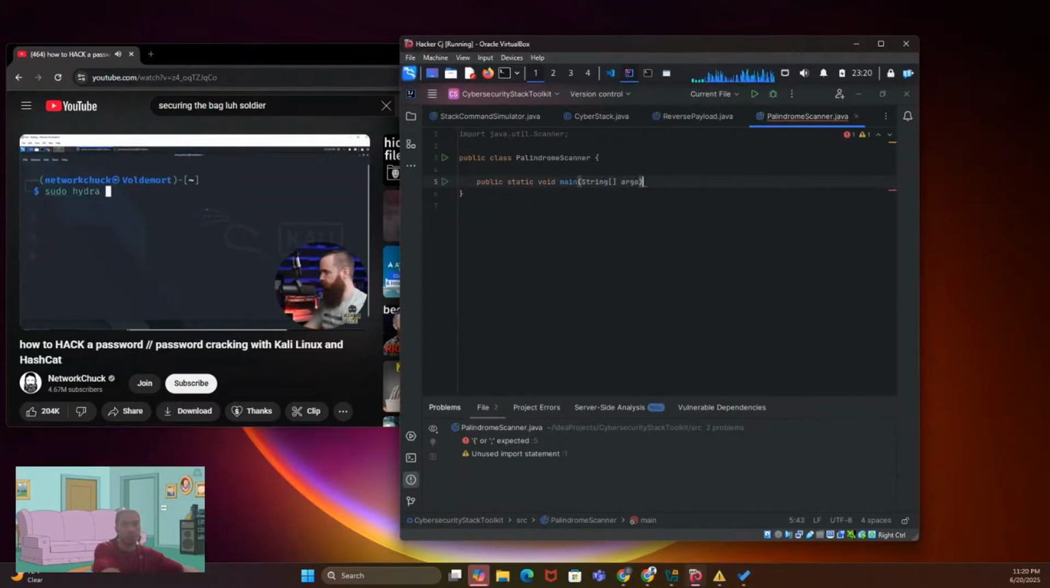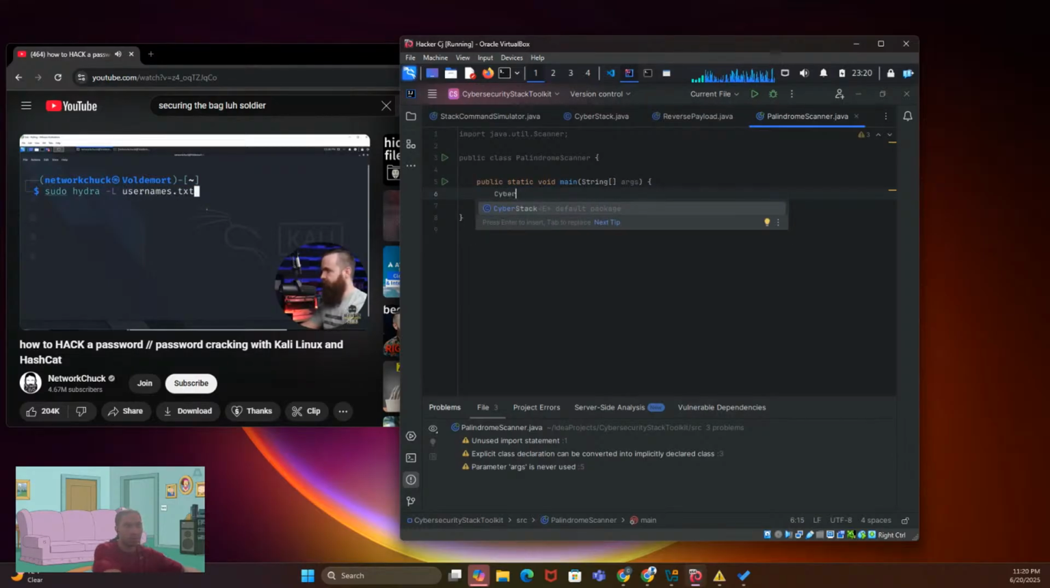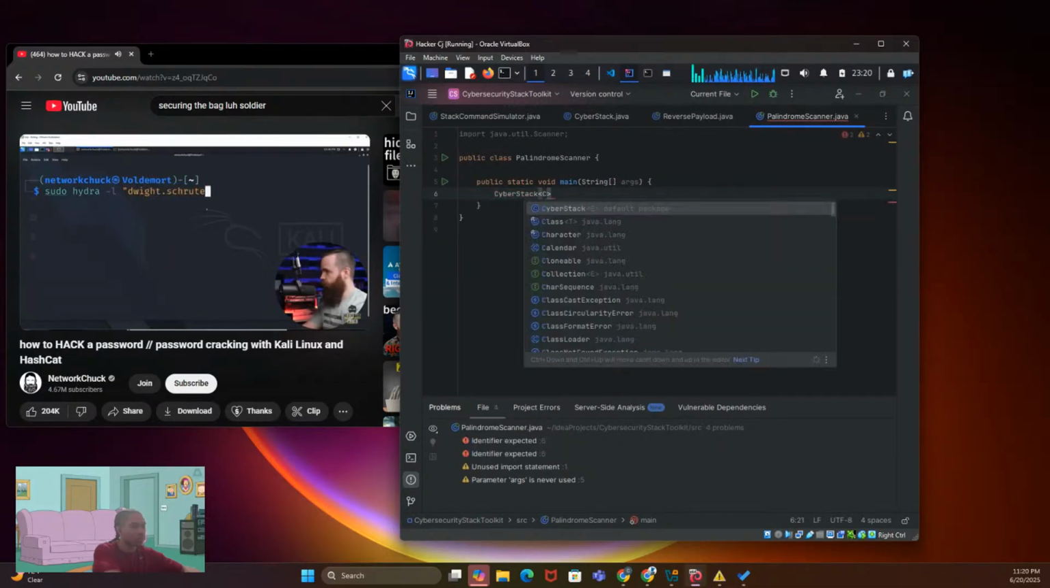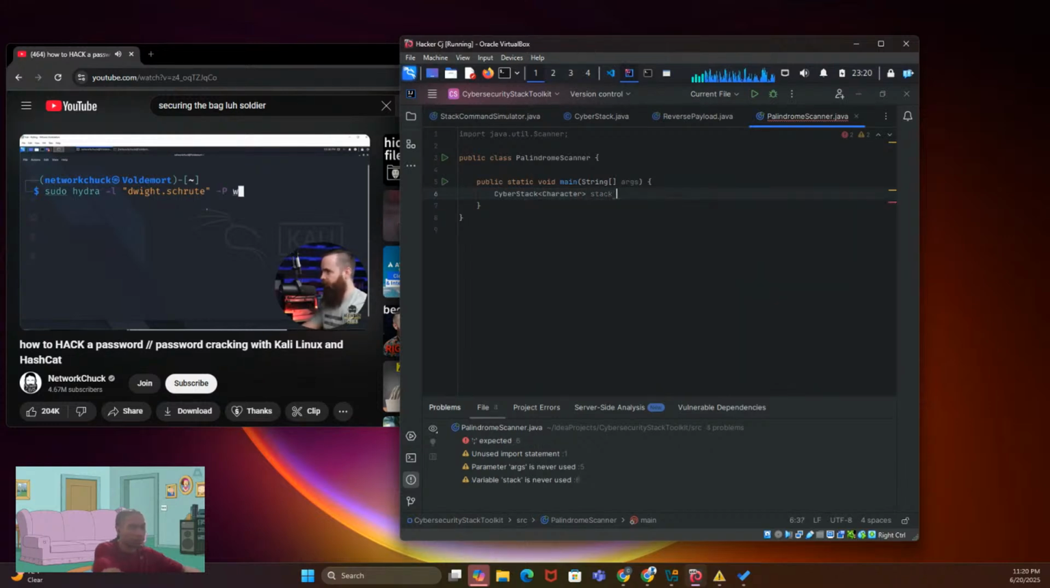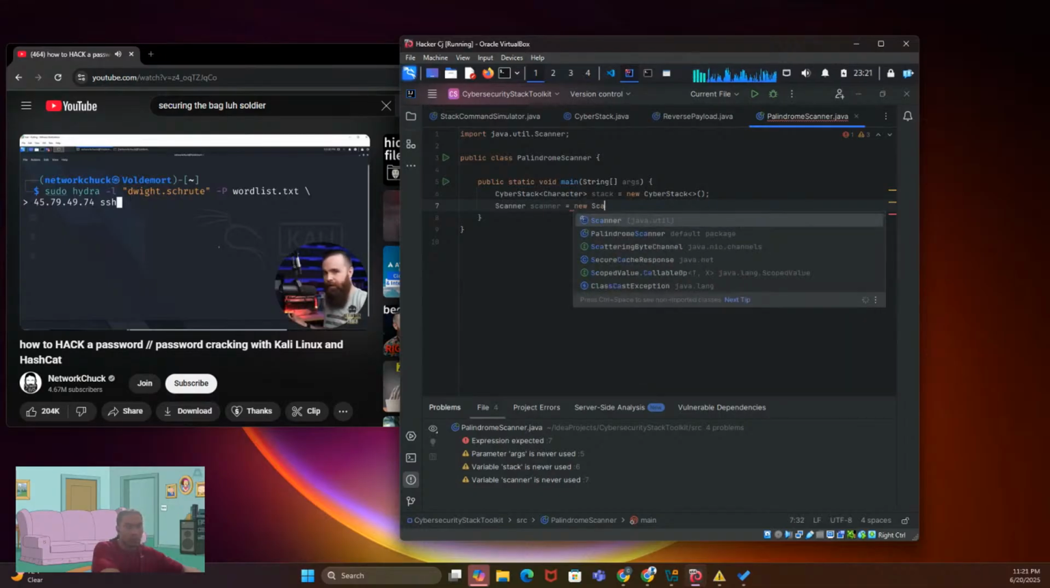First, I'll specify my username. Now I could do -L to specify a file name like usernames.txt and look through a list of names. Now I already know it's Dwight, so I can just do a lowercase -l and put in Dwight.Schrute. And then I'll specify my password file. I'll do -P and my file, which I have named wordlist.txt. I'll do a backslash to move to the next line here. And then my host, which is 45.blah.blah.blah. And then the service type. Right now I'm accessing the server using SSH. So I'll specify SSH. It could be FTP, it could be Telnet, whatever.